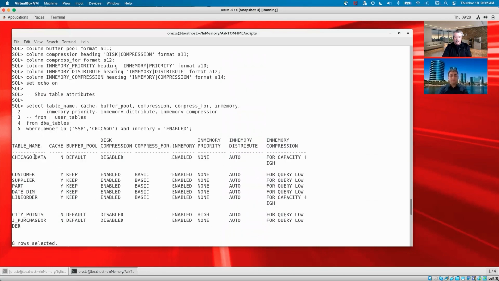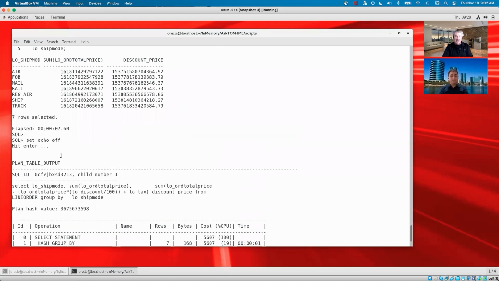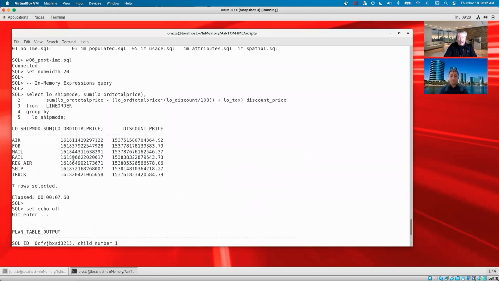And sorry about scrolling, and with in-memory expressions enabled, 7.6 seconds. So if you think about it, the only difference is that we populated that expression into the column store as an in-memory expression in a virtual column. So we literally cut the response time in half based on that expression, which you would think, wow.